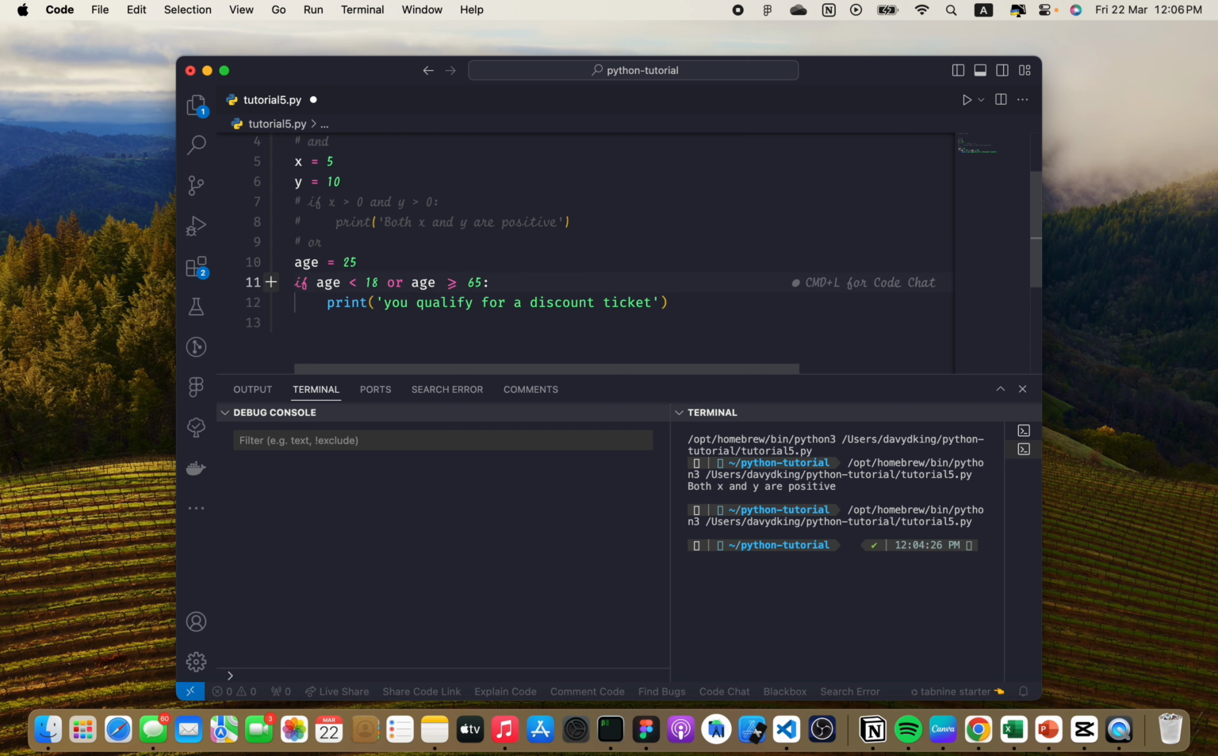So to tweak this to get one to be true and the other one to be false, let's see how we can change it. The first one says age is less than 18, which is, is 25 less than 18? That's false. But let's say is age greater than 18. That should be true. Then let's make the other one false, so we have a true and a false on the left and the right. And remember that the way the OR works is, as long as we have a true and a false, it's going to be true. Which means it's going to print out you qualify for a discount ticket.